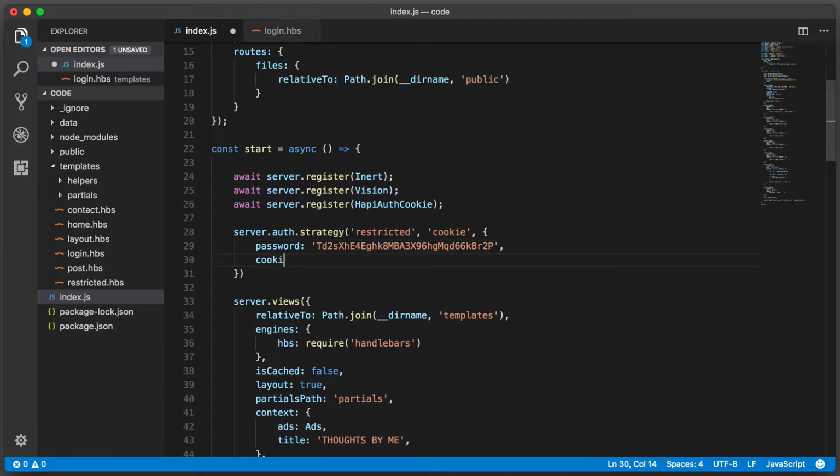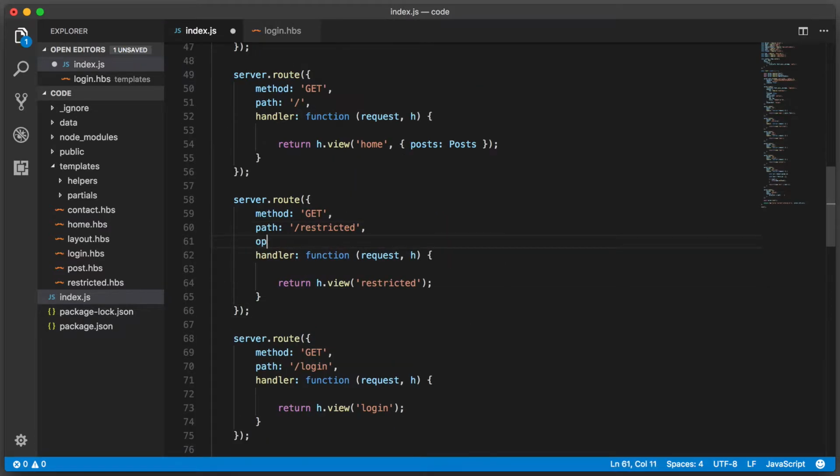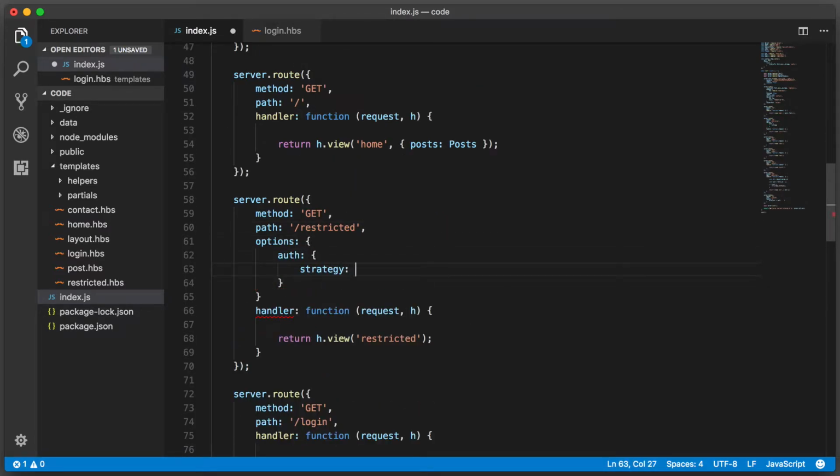The name of the cookie, we'll go with session, and a value for isSecure. For any production app, you're going to want this to be true, but we'll use false here because I've not covered TLS yet in this course. Let's then set this auth strategy on the restricted route.